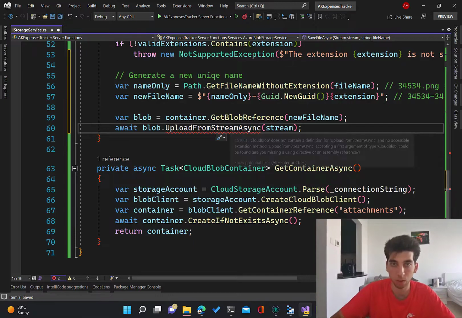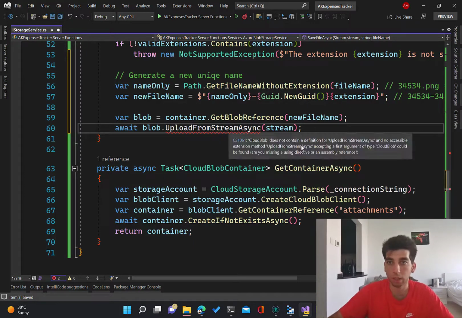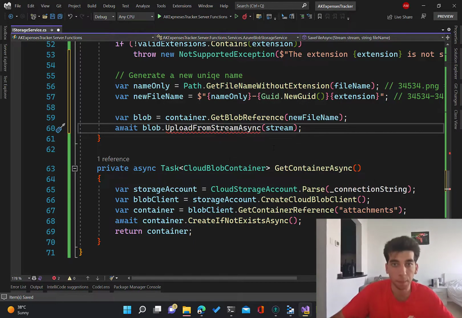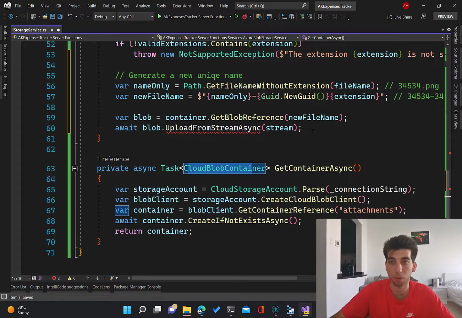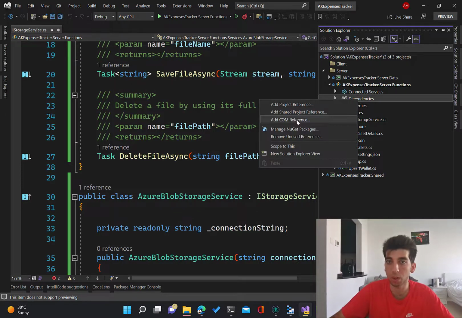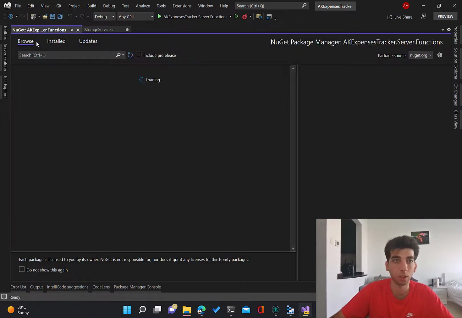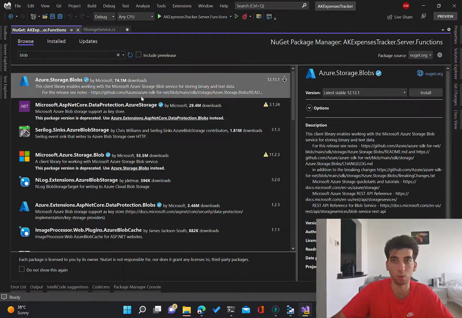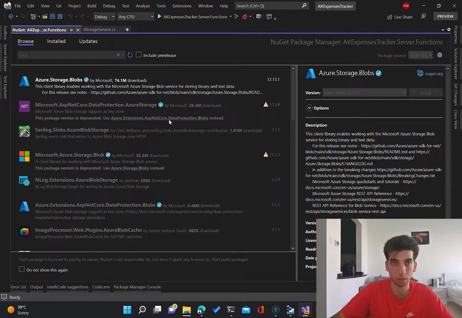Okay. Cool. So it looks like we are using the wrong API or the wrong SDK of the blob storage. So let me go to NuGet package, and then in here search for blob. Azure.Storage.Blobs. Yeah, I think this is the right service, and we were using the wrong one.